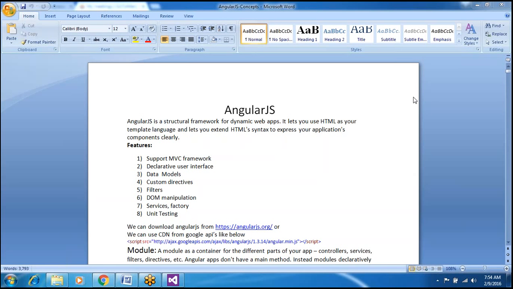AngularJS is a structural framework for implementing dynamic applications, and it supports the MVC framework, custom directives, filters, and services, and makes unit testing very easy. It also uses HTML as a template language.